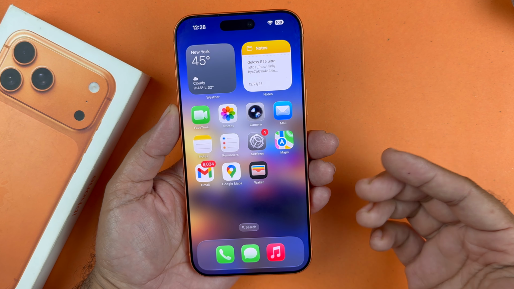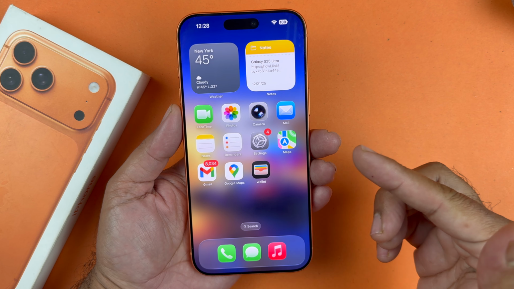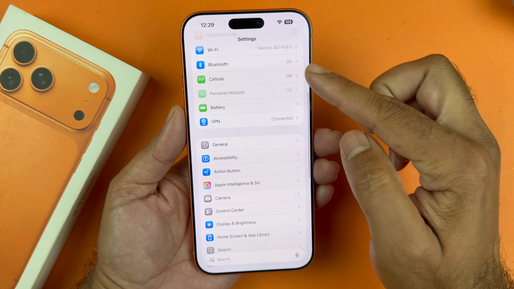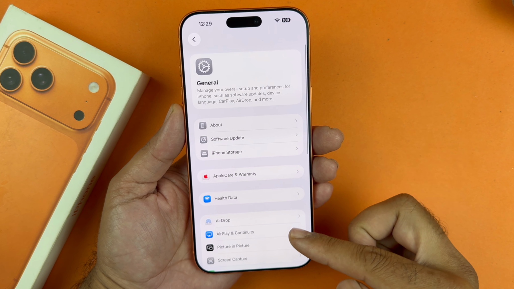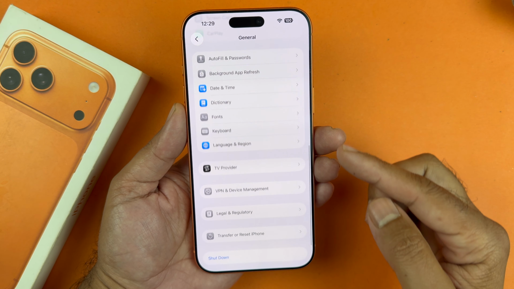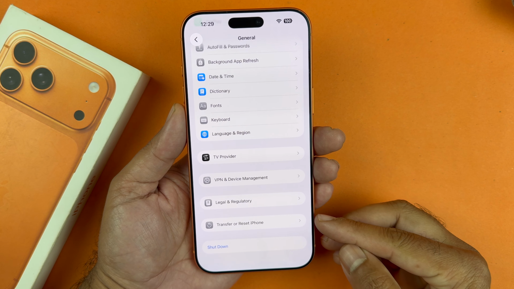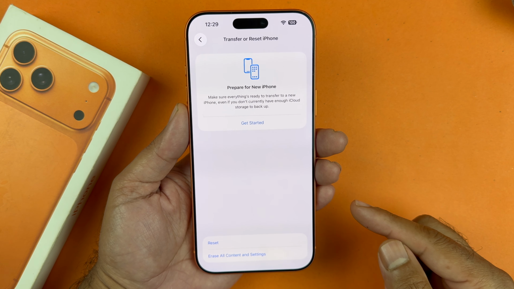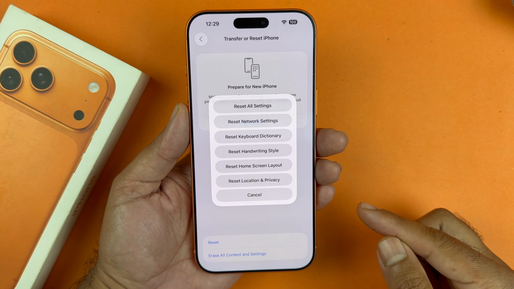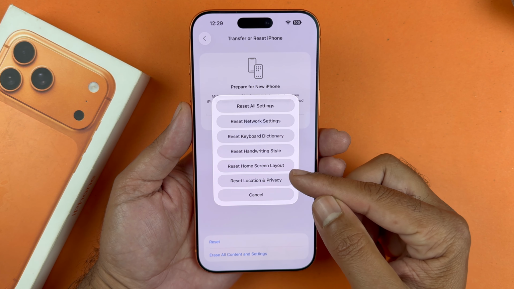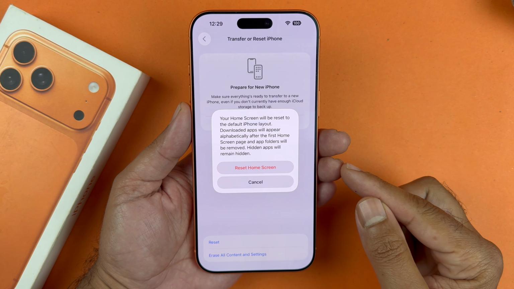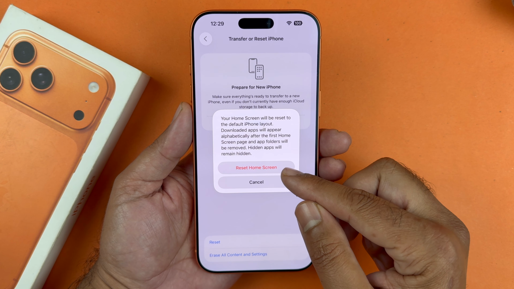So what you want to do is first open up your settings and then scroll down towards general and then scroll down to the bottom of the page until you get the transfer or reset iPhone option. So tap on that and then tap on reset. And then you should see the option to reset the home screen layout. So tap on that and then confirm by tapping on reset home screen layout.